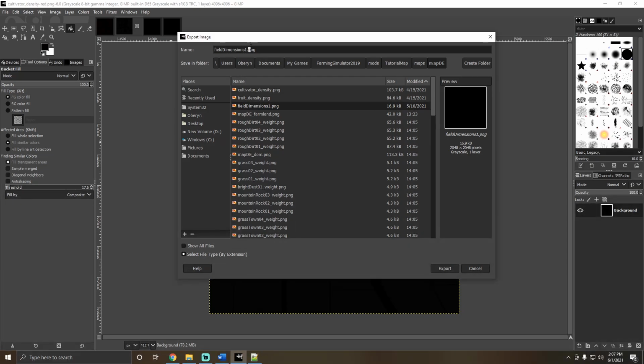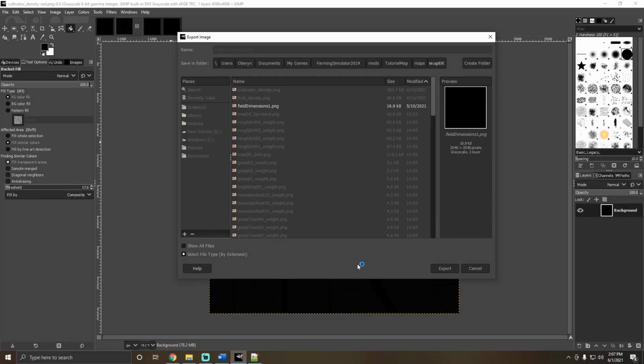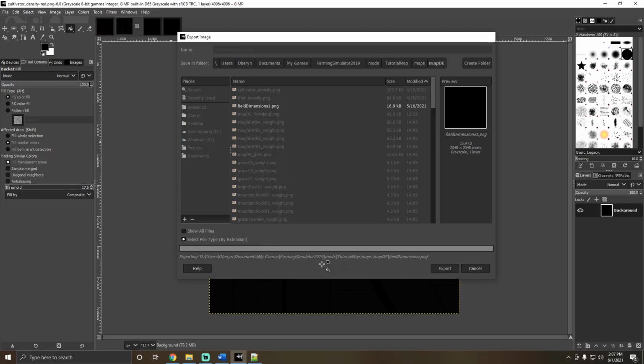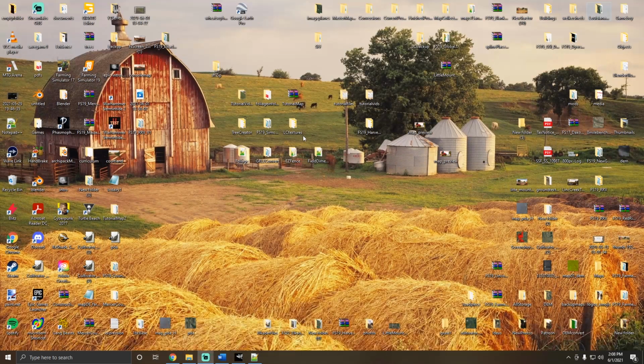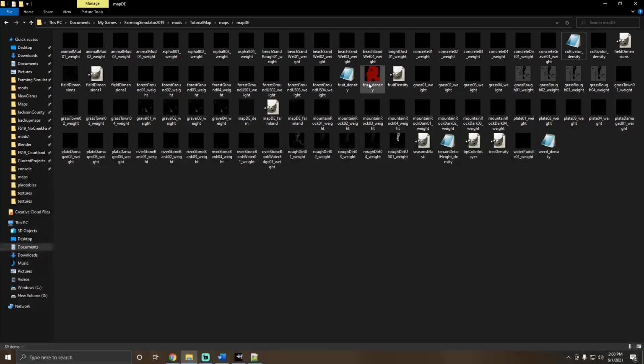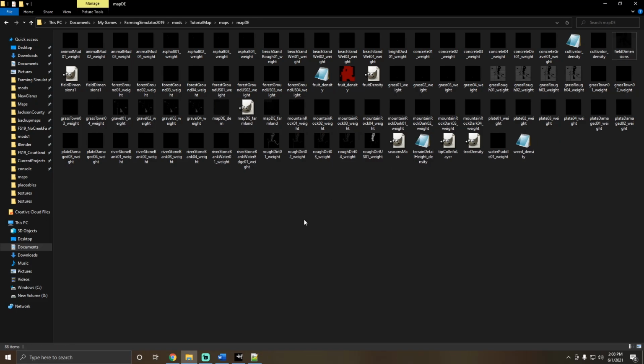Autoed there for me, but I just want the normal field dimensions. There we go, .png. I'm going to export that. Perfect. Okay, now we'll open this up. All right, we should have just normal field dimensions right there. We're going to delete this old one. Okay, we don't want that.